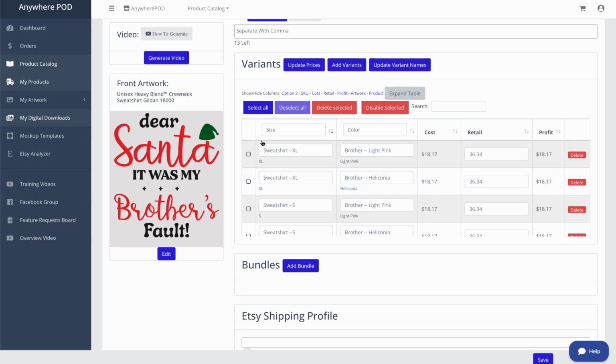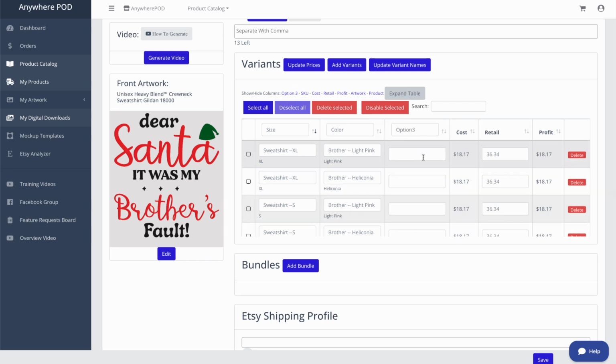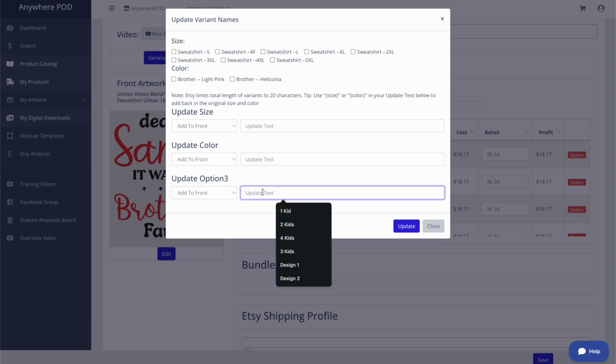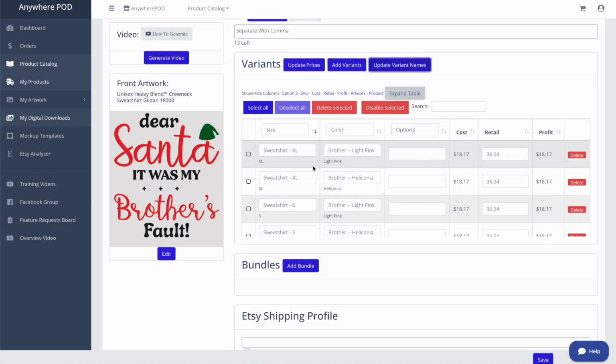Now, if you're selling on Etsy, you only have these two variant options available. If you happen to be selling on Shopify, you can come up here to option 3 and add a third variant option. And you'll see that in the update list here as well. You can add and update that third variant option as well, so you don't have to do as much combining if you're selling on Shopify.